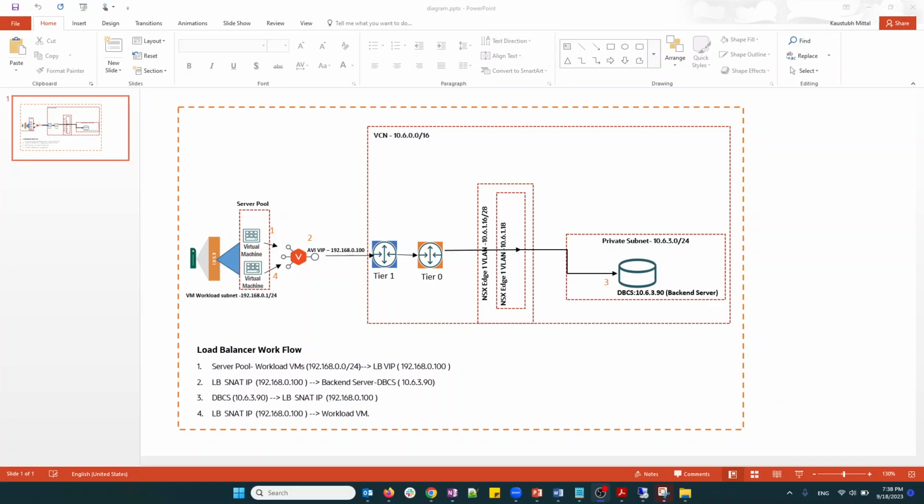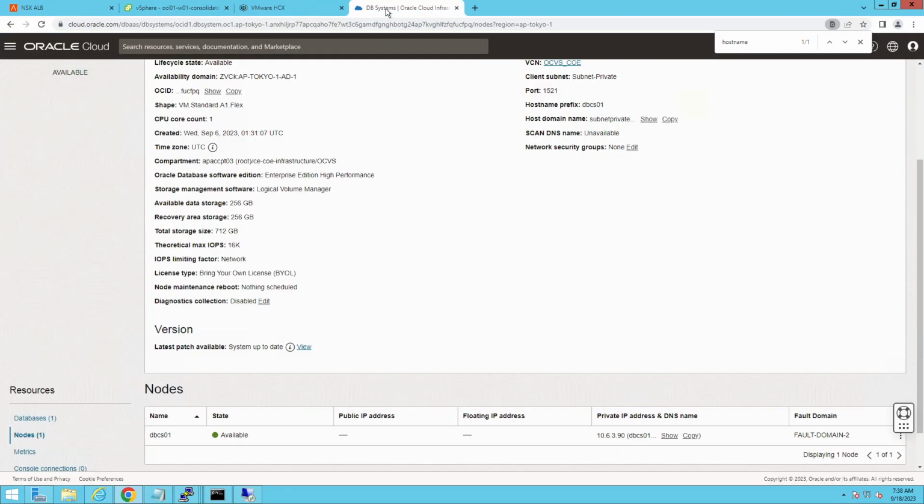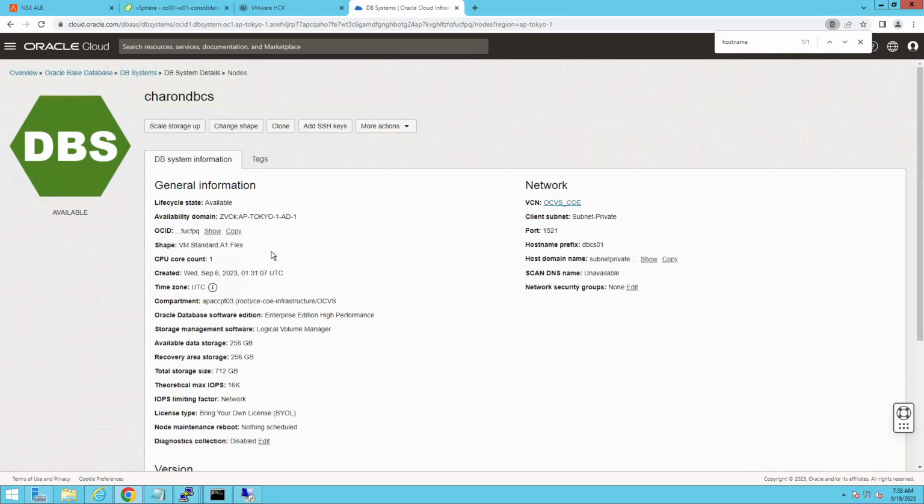Okay, so based on this use case, we'll try to configure the environment and let's see how it looks. So the first step would be to configure a virtual service. Before we do that, we need to know the database systems we have. So that's the database system I have already running.